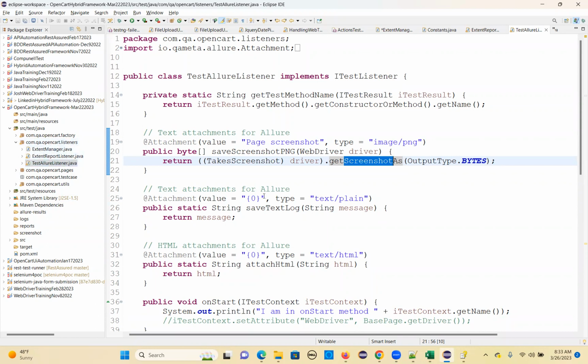Anywhere you go, if they ask what report you are generating, you need to answer Extent Reports. That's it. And you can tell them we have ITestListener interface methods implemented in our own class: onStart, onFinish, onTestStart, onTestSuccess, onTestFailure, and onTestSkipped. These methods you are implementing in your own way. That is the main concept of these Extent Report listeners. Any questions?